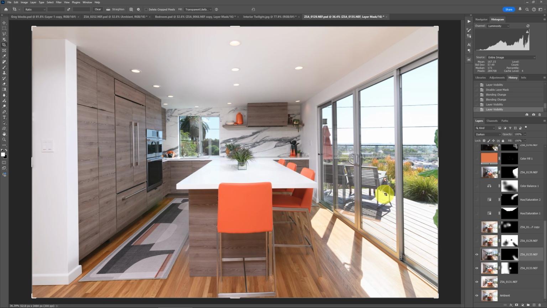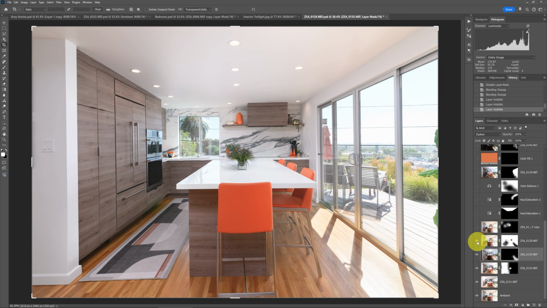Then it's time for me, before worrying about the windows at all, to add my ambient luminance, which I did here.